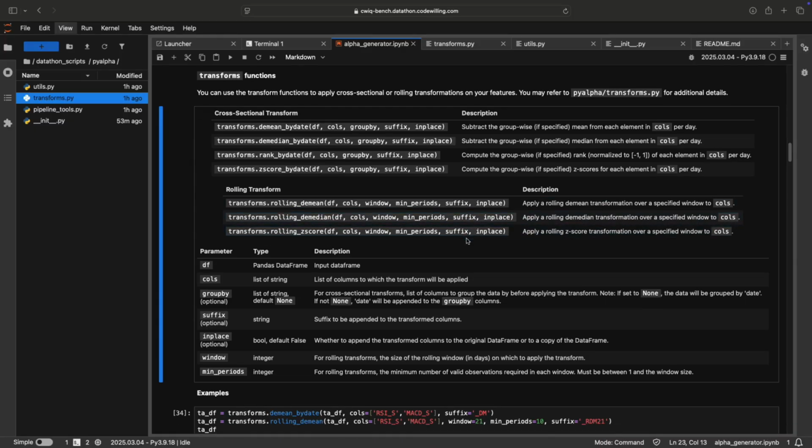The second type of transform is time series or rolling transforms, which modify a stock's feature by considering its past values over a fixed window. These transforms first sort the data frame by date to prevent look-ahead bias, group it by quick code, and then apply the transformation on a rolling basis for each group. Some examples of rolling transforms include rolling mean, rolling median, and rolling z-score. These require a window argument, the number of days in the past the transform looks at, and an optional argument min periods to set the minimum number of observations required for a valid transformation.